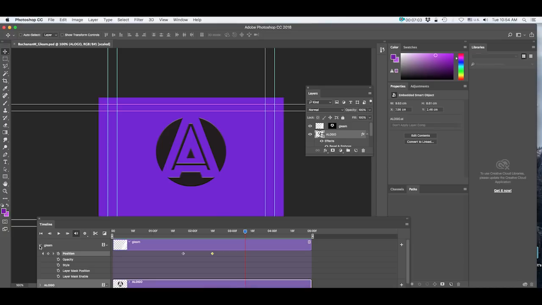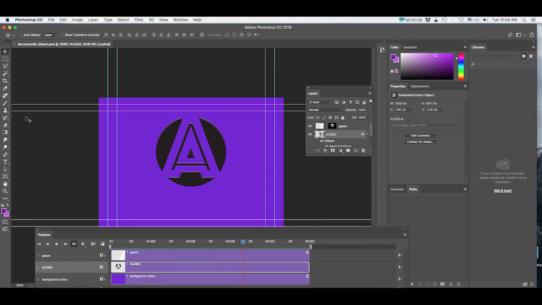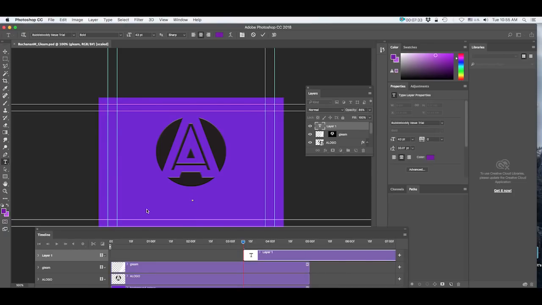So I'm going to twirl closed in my timeline the Gleam layer, and we'll be creating a new type element. And I'm just going to, in my layer palette, click on that Gleam layer, so the type layer that I'm about to create will be created on top. So I'm going to select my text tool, horizontal type tool. I'm going to set my alignment to centered and click roughly in the middle and just add some words.